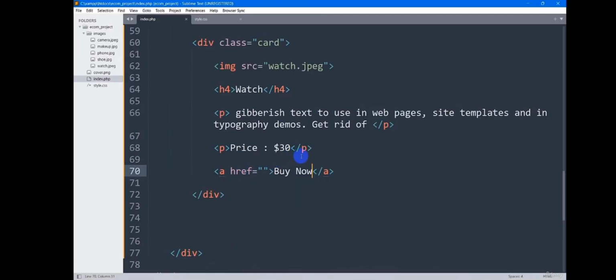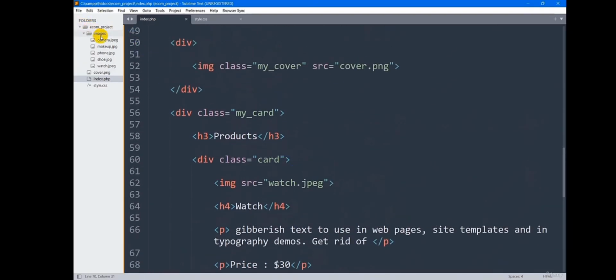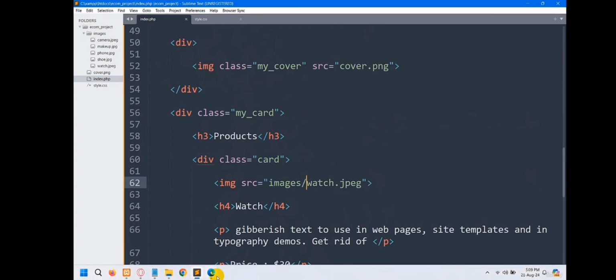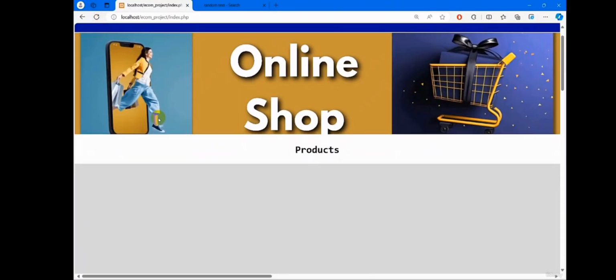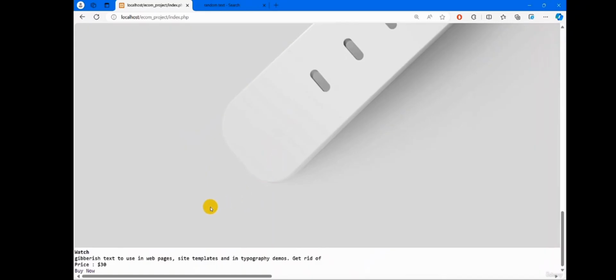The image is missing because our image is inside the images folder. So I'm going to say here images/watch. Let me show you. There you can see the image is showing, and the image is too big. So right now let's go and fix the design.